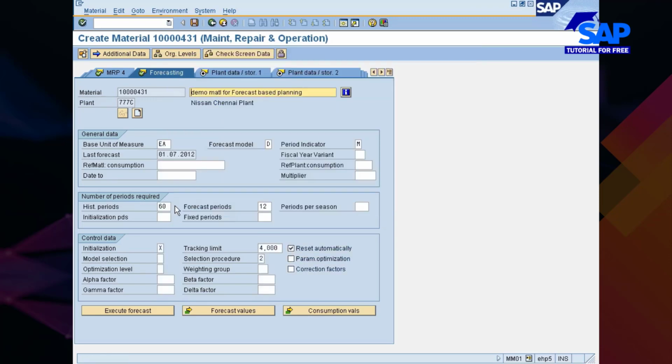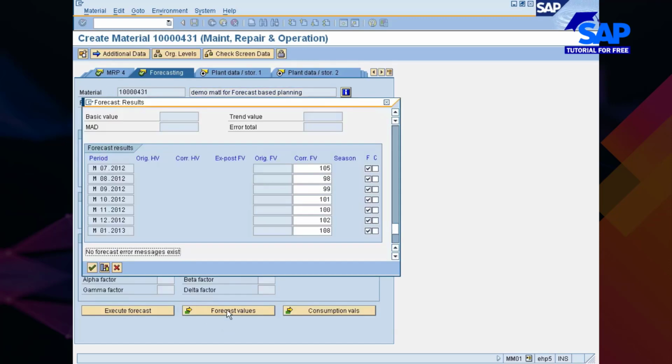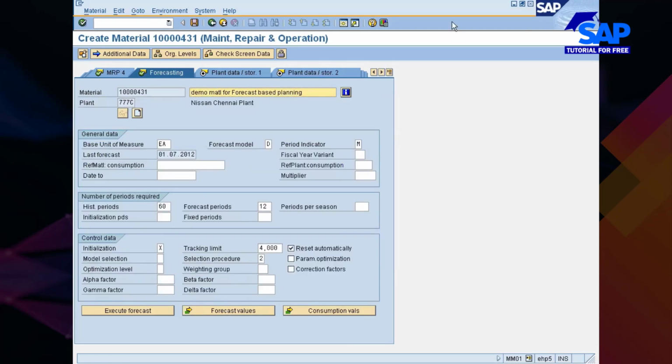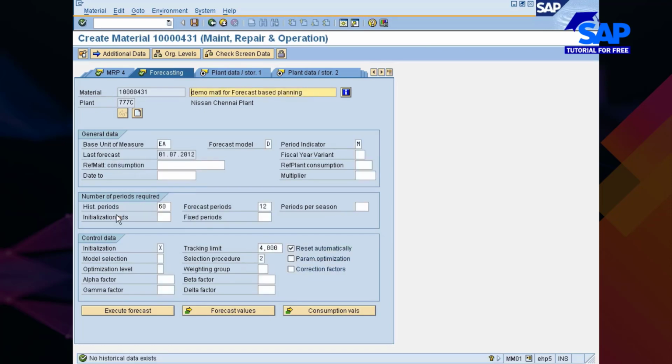Okay. Now, in case you want to specify the consumption values also, total consumption, collected figures, you can even maintain these ones. Now, unplanned consumption, if there is any, you can specify here, back to main, forecast values here. Now, what you can do is, you can simply go with execute forecast. This is for the month of May. I'll just go ahead.